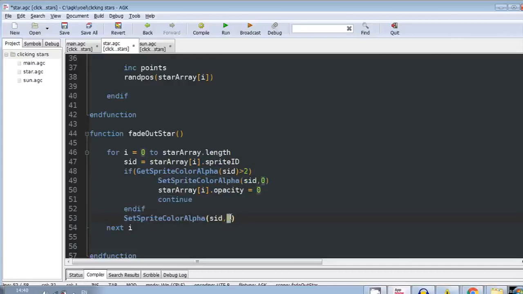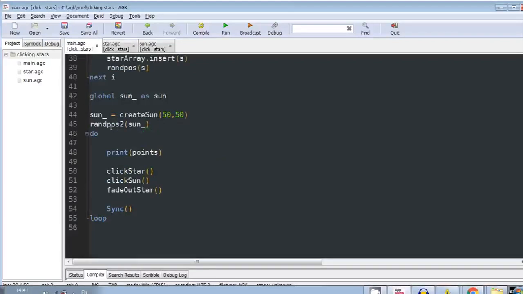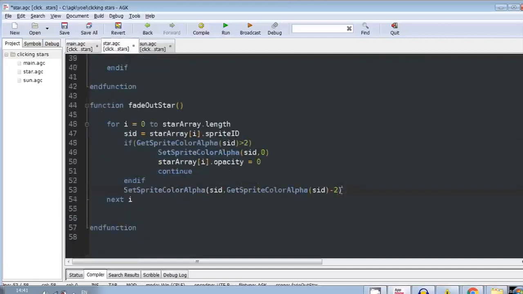Sprite ID, and we'll need to get sprite color alpha of SID, like the value we're going to set, -2. Every tick, like every time the game loop runs, it will run fade out star and it will de-increment each star's opacity by 2. This line does that. And if it's smaller than 2, like 0, 1, -1, it will be not visible. And it will move on. It will not continue de-incrementing it.